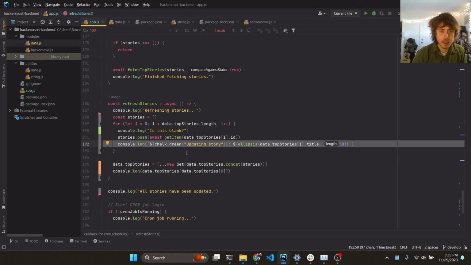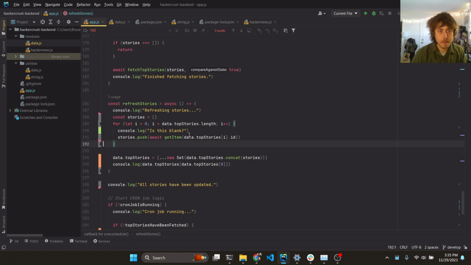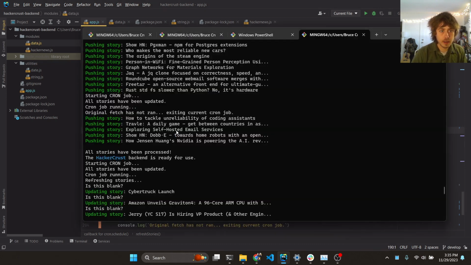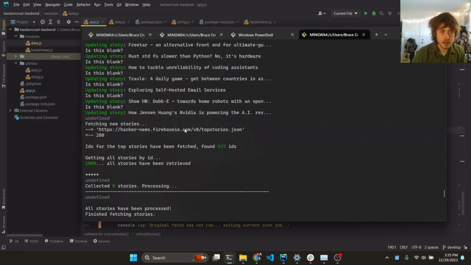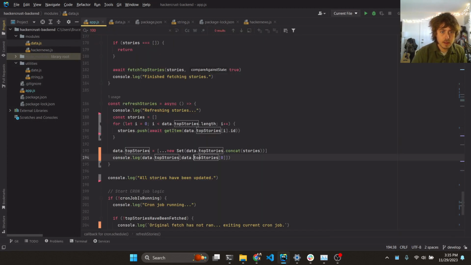Okay, is this blank? I remember that right there. Updating story. Oh, so these aren't even. Okay, I just need to ditch that. And then undefined. Undefined, probably. Right here. Because this doesn't make any sense. What is this? Oh God, I must have been out of it last night. I was like three beers deep when I was making that video. It's probably not good, you know, but here we are.